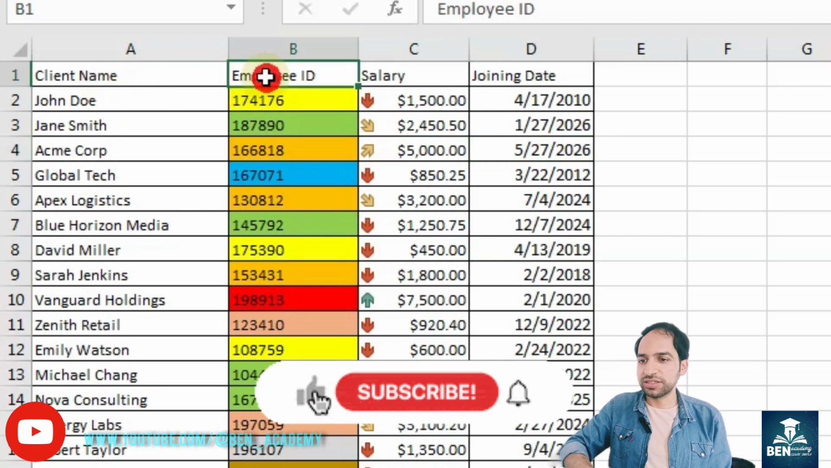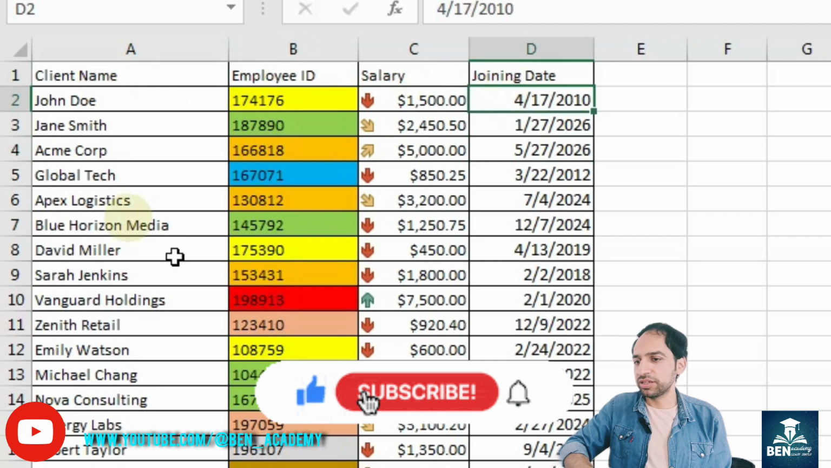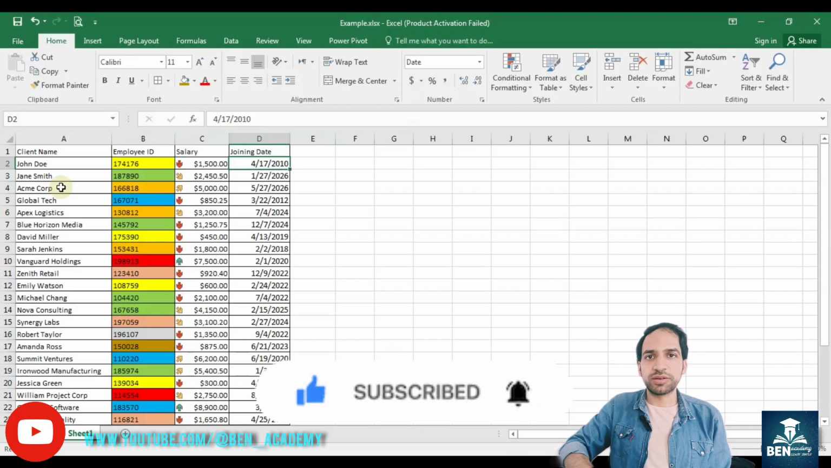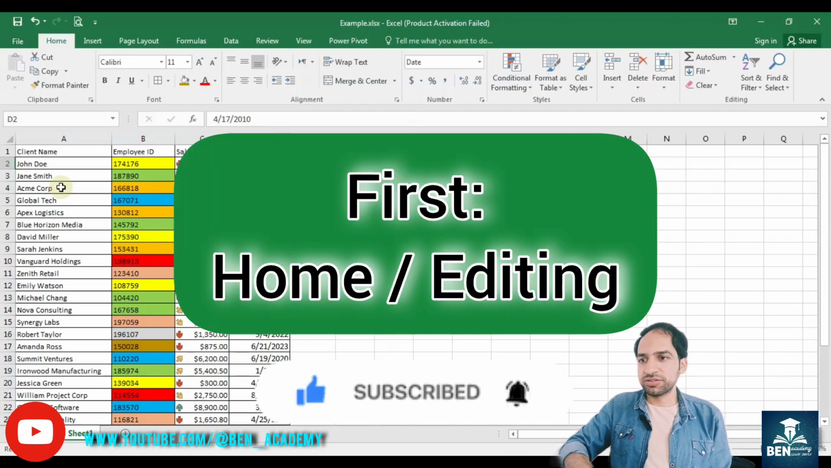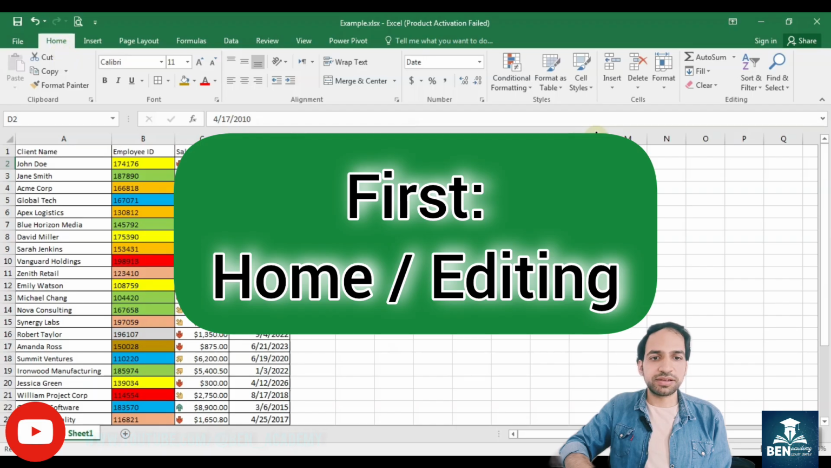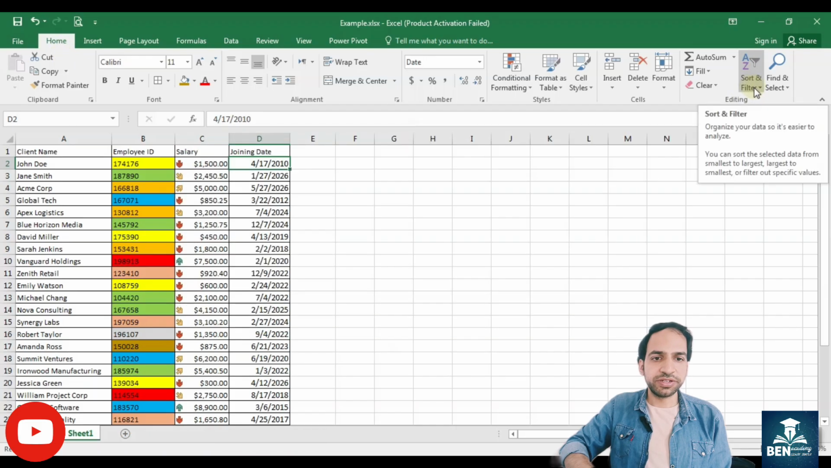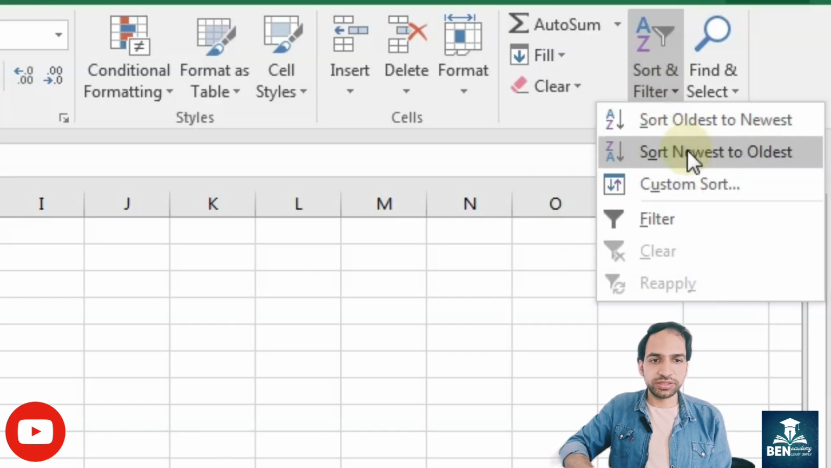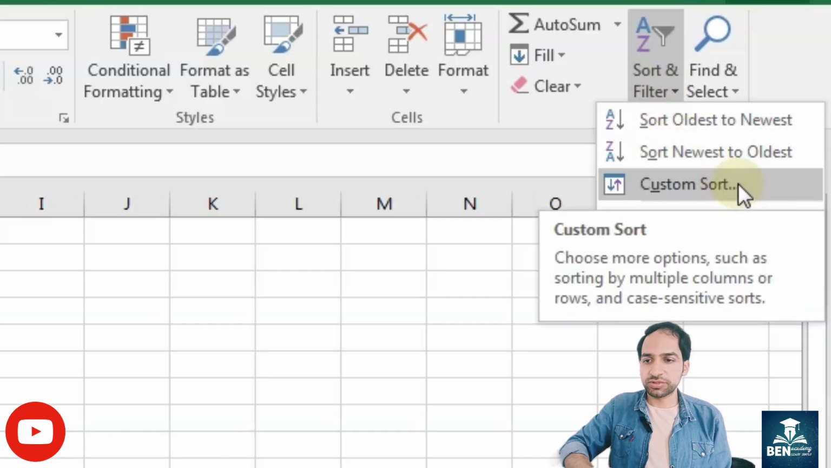Client name, employee ID, salaries, and joining dates are available, and you can sort this table according to each column that you want. There are different ways to reach the sort option in Excel. First is to go to the Home tab, and then in the Editing part, there's a Sort and Filter icon. If you click on it, you can see something for sorting: sort oldest to newest, sort newest to oldest, and custom sort.